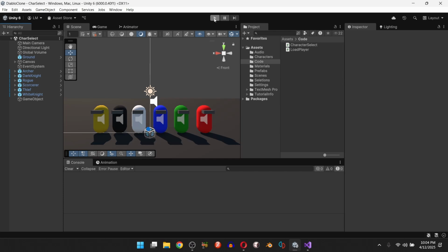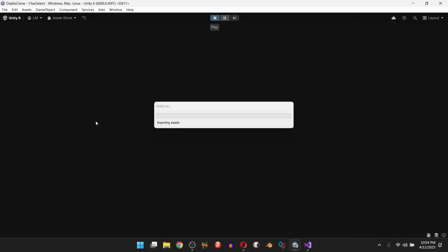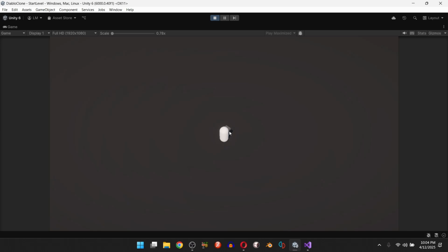And we can select any of our six classes here. Do it one more time. Let's take a white knight this time. And there we go, now we got a white knight. Maybe we'll make a main menu screen next time too, so that way you can either create a new character or load in the character you picked.